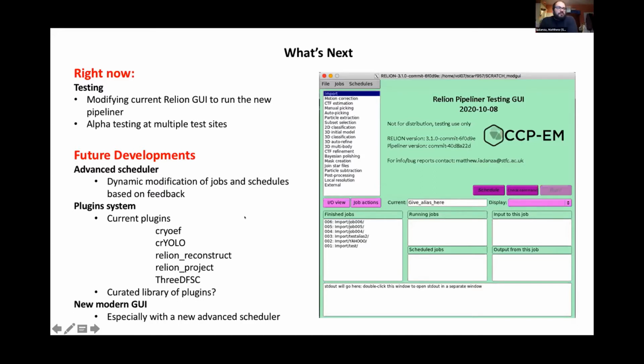Currently, I've written 5 plugins, 2 of which integrate 2 things that are already part of Reliant, the reconstruct and project commands, and then 3 for outside programs, so Cryo-EM, Cryolo, and 3DFSC from NYSBC. But this plugin system is still quite nascent and will probably develop a lot more as we go on.